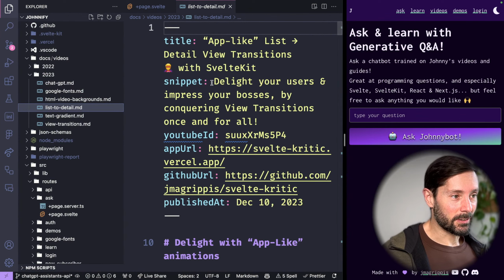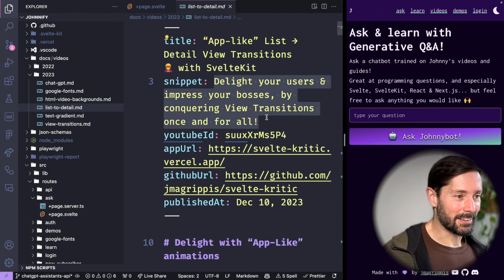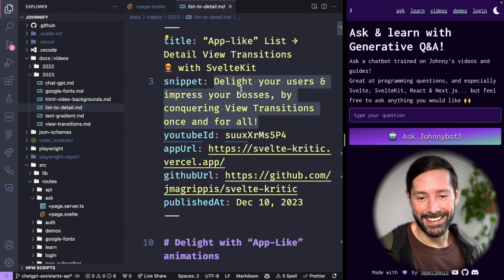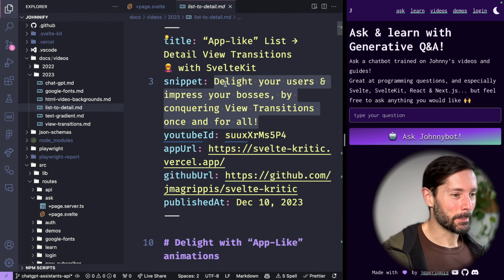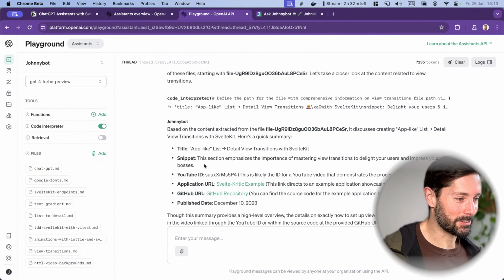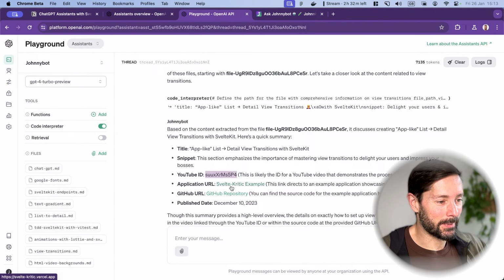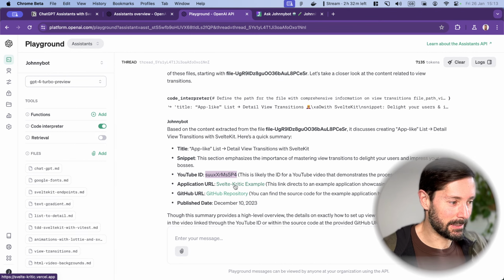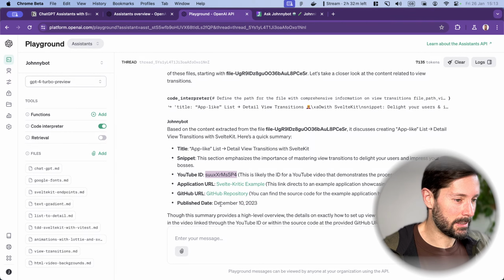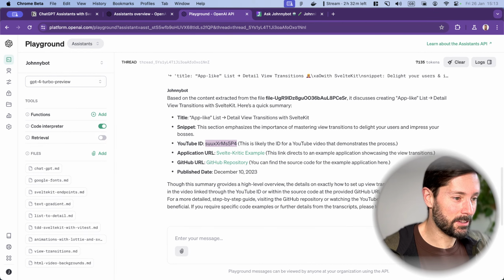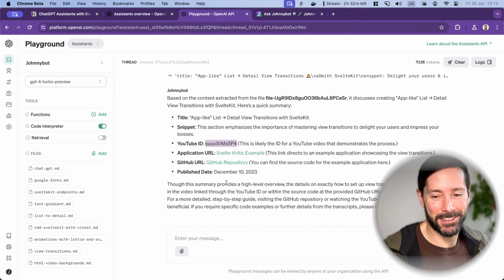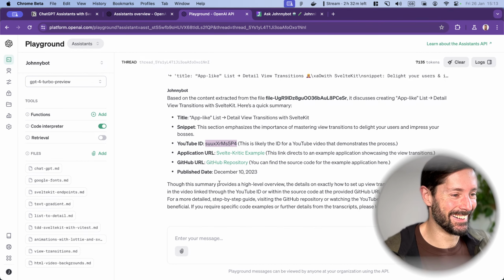It's not setting out the snippet, it's summarizing what this snippet is, which is not great, to be honest, because this is short enough, right? I don't want the summary of this. YouTube ID, application URL. So that's good. That's a hyperlink to the actual app. This is a hyperlink to the repository. Great. Publish date. That's also interesting. This summary provides high-level overview. That doesn't provide a high-level overview.